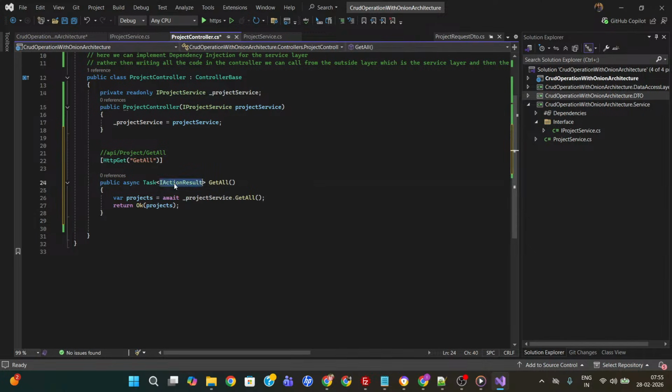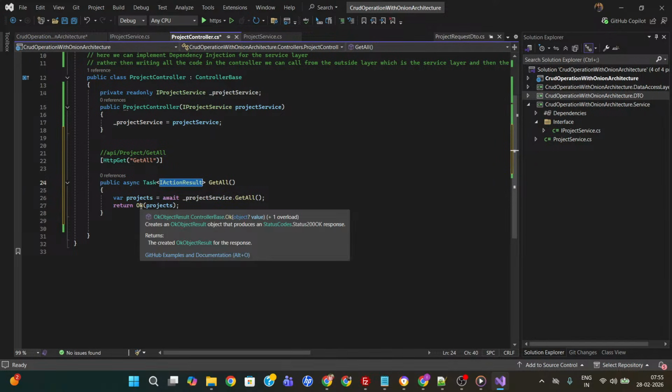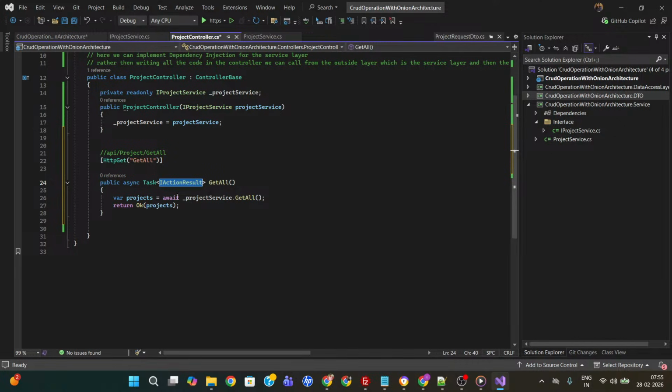So here we are using ActionResult, because there are two things. The first one is IActionResult, and the second one is ActionResult. So this is the difference. IActionResult is the interface. Here you need to return anything, like return Ok, return NotFound. But when you are using ActionResult, that time you can give a specific response.